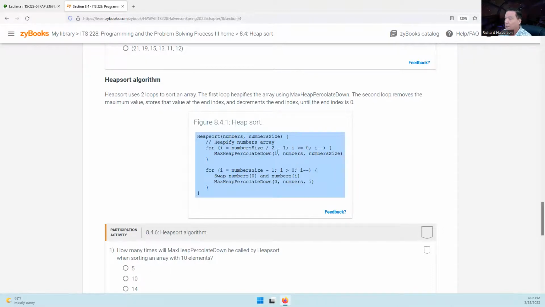Okay, the first thing heapifies it. And then the second for loop starts with I pointing to the very last. So this is a for loop that starts at the last index all the way down to the 0th index, decrementing each time, swapping the root node with that I, and then percolating down that new root.